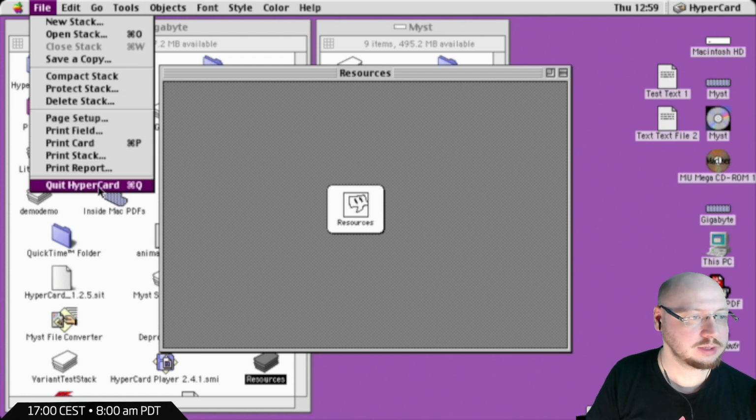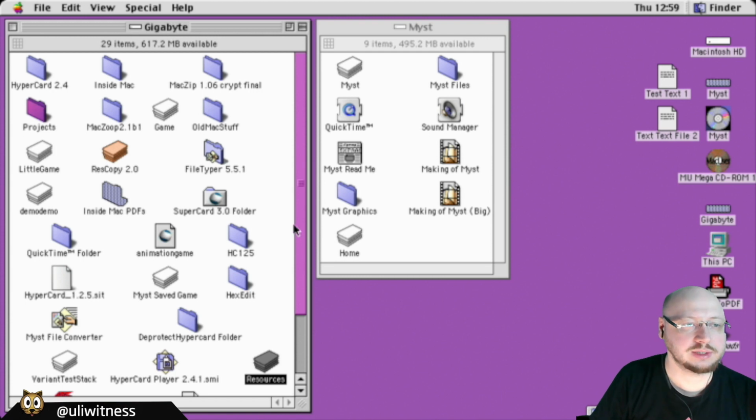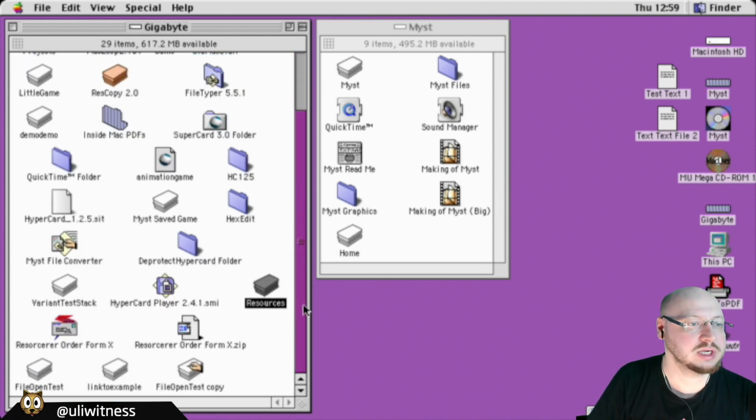Anyway, yeah, I think now I'm out of weird things to say about HyperCard, and I've long been out of things to say about Myst.